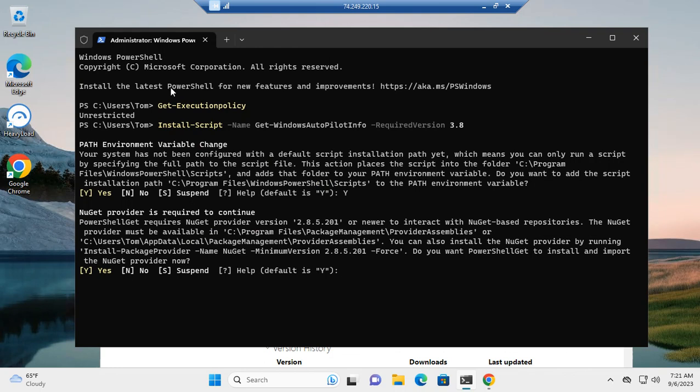There's something called NuGet. As you can see, read this. NuGet is a repository, part of Microsoft, and it's nothing to worry about. We're going to say yes to that and install that part in here successfully.